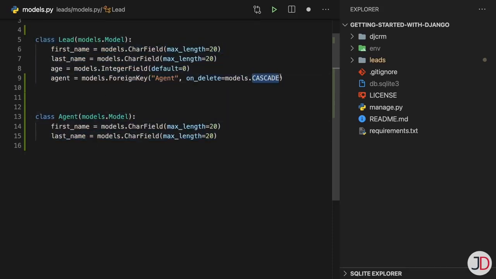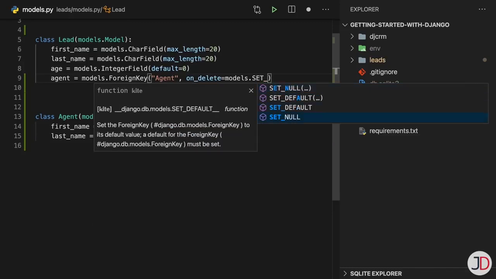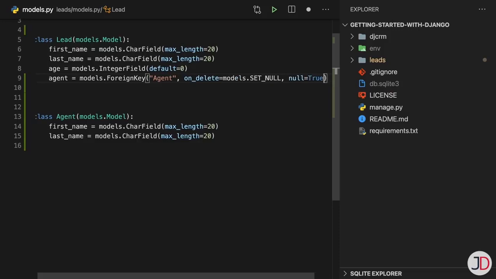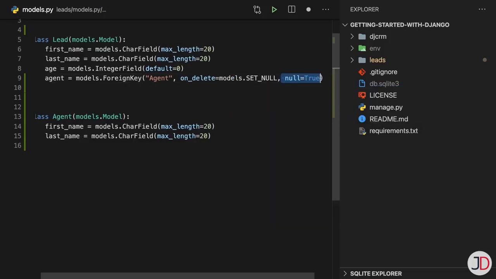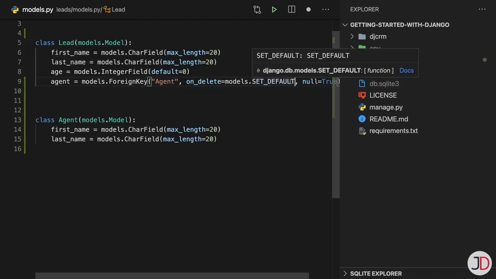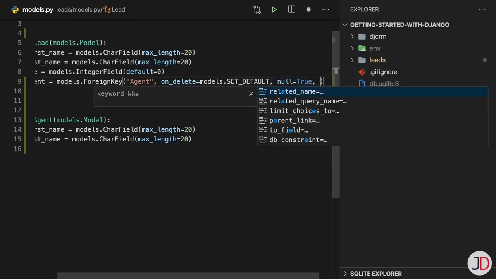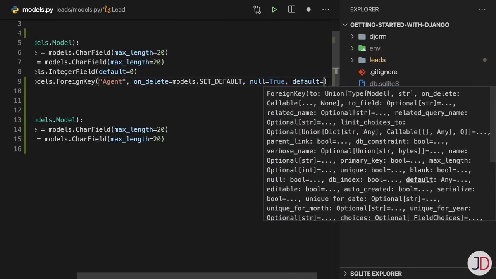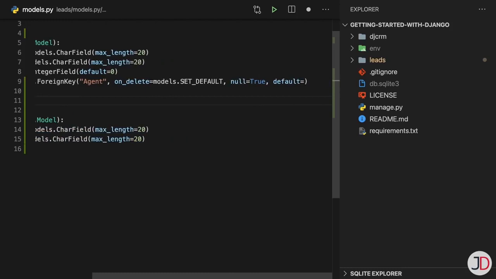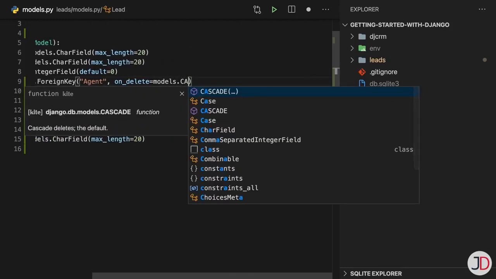There's also another option here, which is the set null, right? So if you say set null, then that means we're going to set the value of the foreign key to be null. But this only works if we allow null to be true. Otherwise, we aren't allowing this foreign key to actually be set to null. And then there's also another option here, which is set default. And that would only help us if we had a default value here. So if we actually went and specified default equals to some value, then it would set the default value if the agent was deleted. But in our case, we're going to keep it simple and just let it cascade.